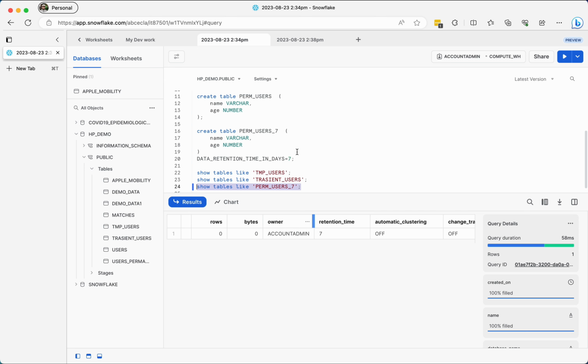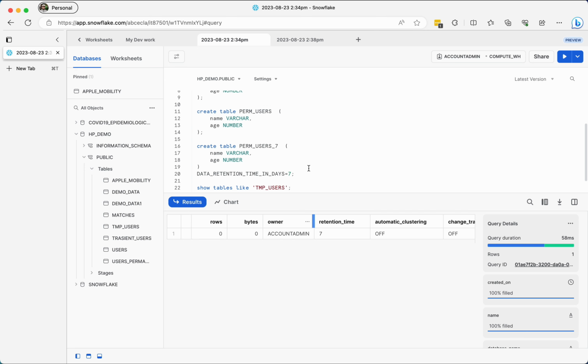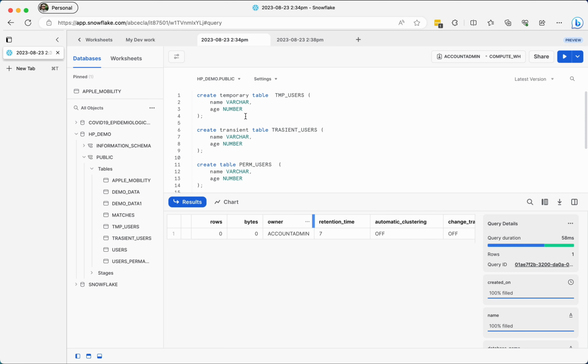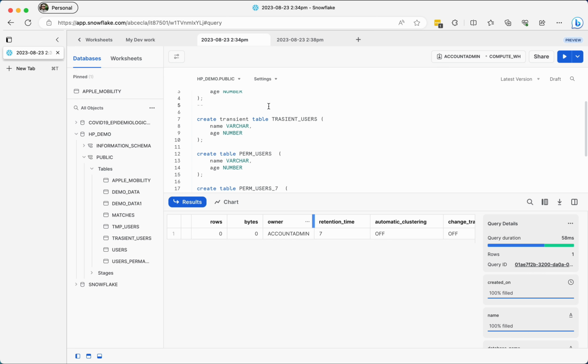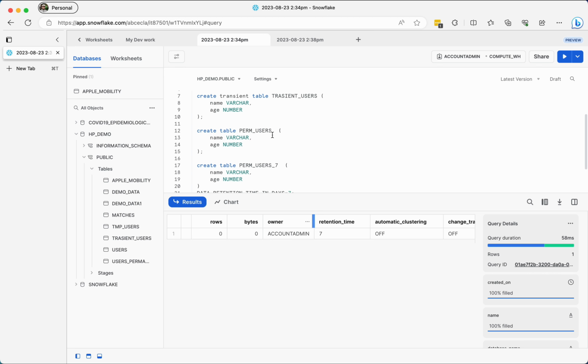So that is fail-safe period, and is that fail-safe period available for temporary table? No, not at all. So if you see, fail-safe period for temporary table is 0. Then fail-safe period for transient table is also 0. You cannot have fail-safe facility available for transient tables, but for permanent table, fail-safe period is available, and that is 7 days maximum or minimum. There is no configuration for that. That is by default 7 days.